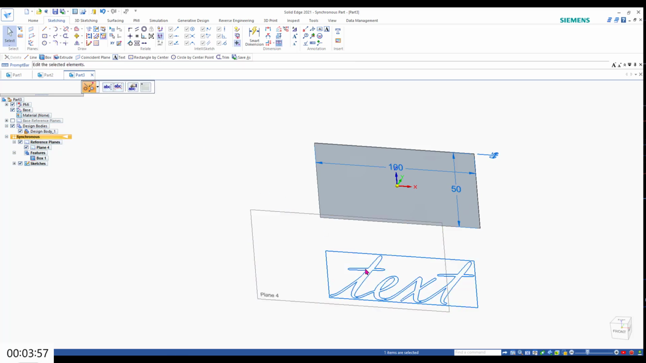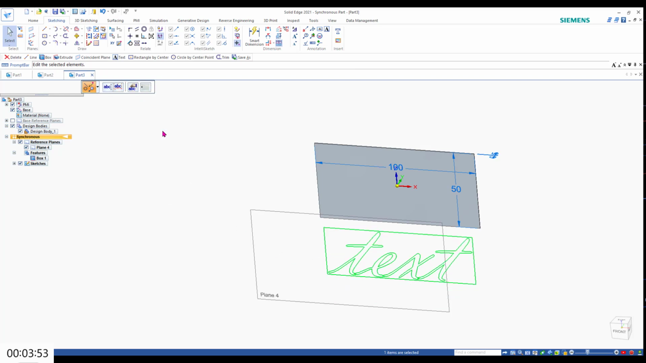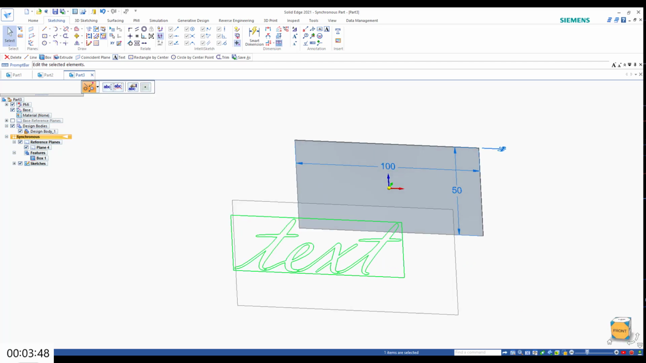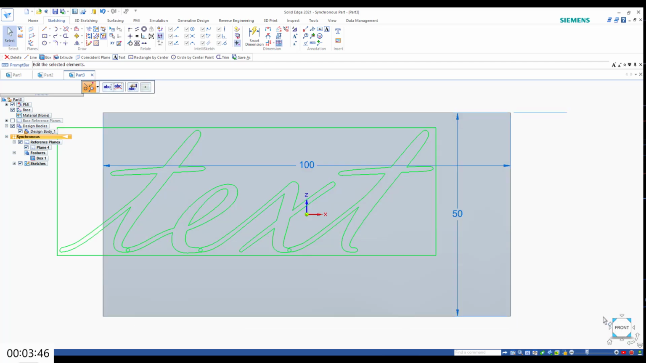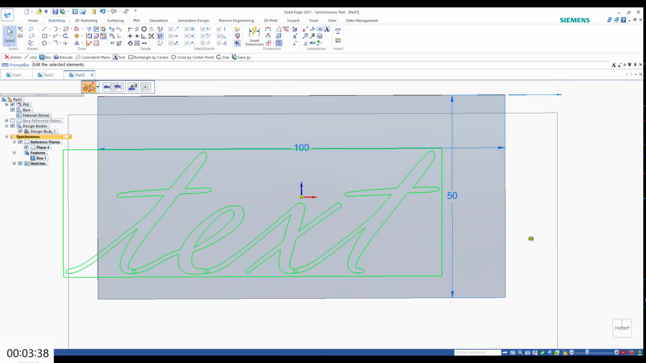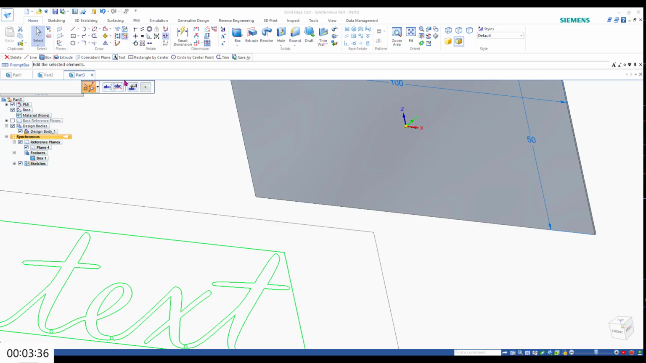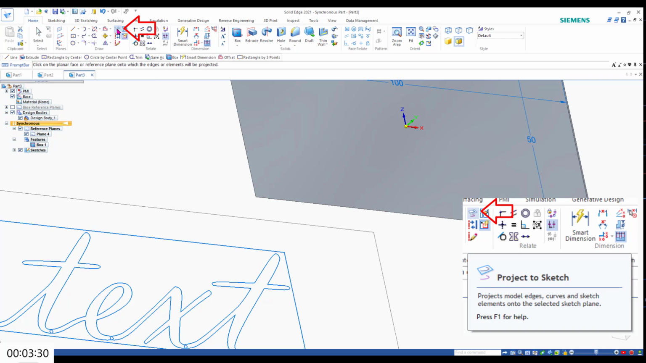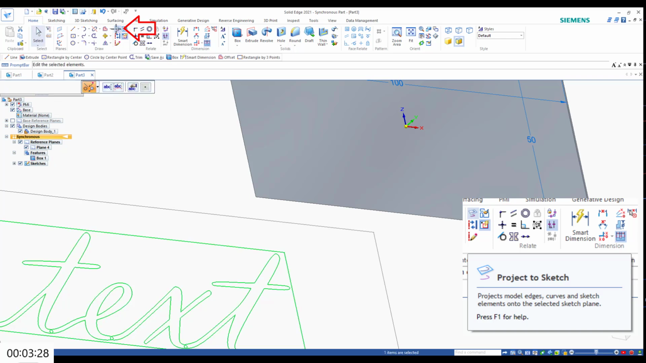Also, while I'm at it, I want to change the placement. There we go. All right, so when I look at the surface there, there's my text. It's all happy, and in fact, my text is off the edge of the plane. That's not a problem. All right, we are going to use this command here called, I'm waiting for the pop-up.